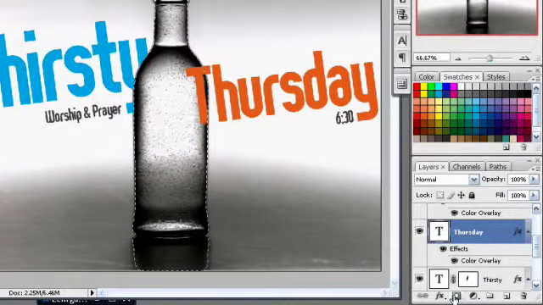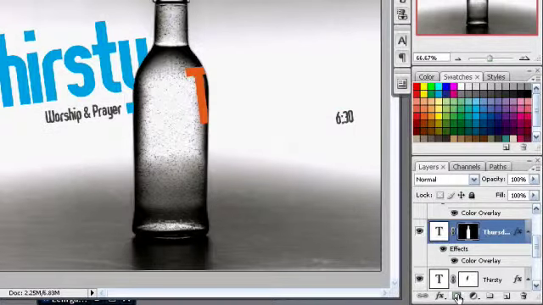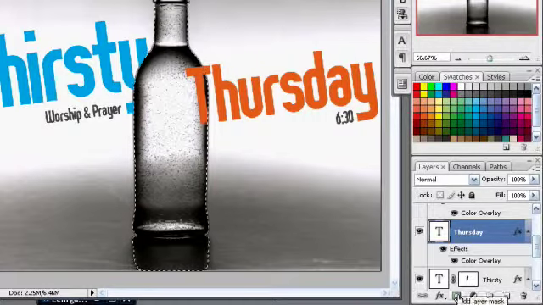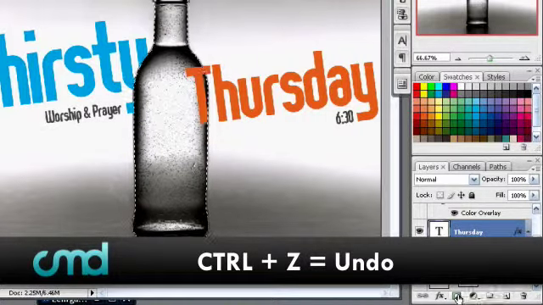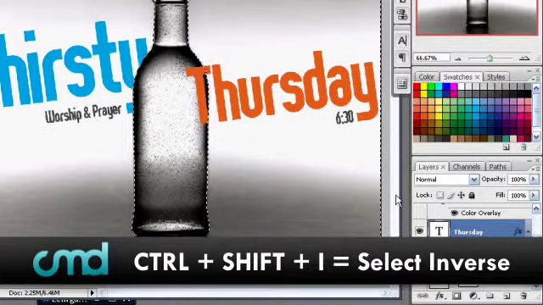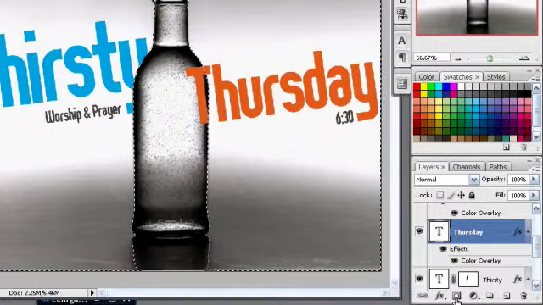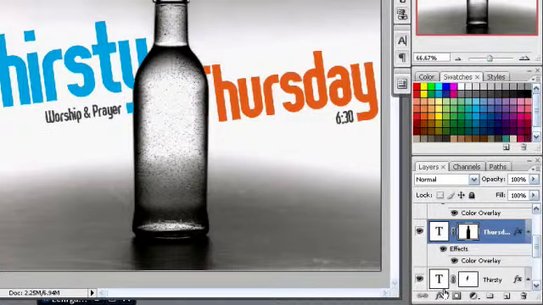If we click the layer mask button right now, it's going to get rid of everything except the T. So I'm going to undo that by hitting Control Z, and do Control Shift I, and that will select the outside. Now when I click on a new layer mask, it'll get rid of just what was behind the bottle. Now we want to make sure that shows through a little bit because the bottle's transparent. If this was a solid object, you would have the text just hide behind it, but since it's a bottle, we want it to show through.